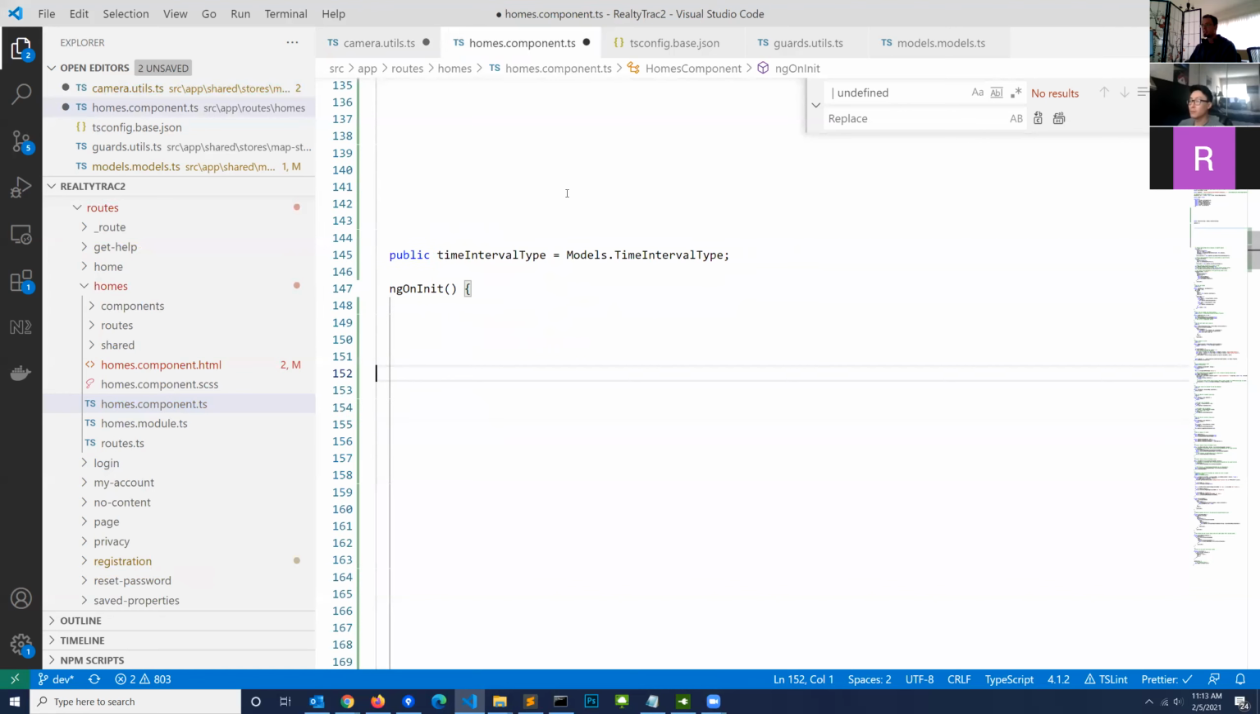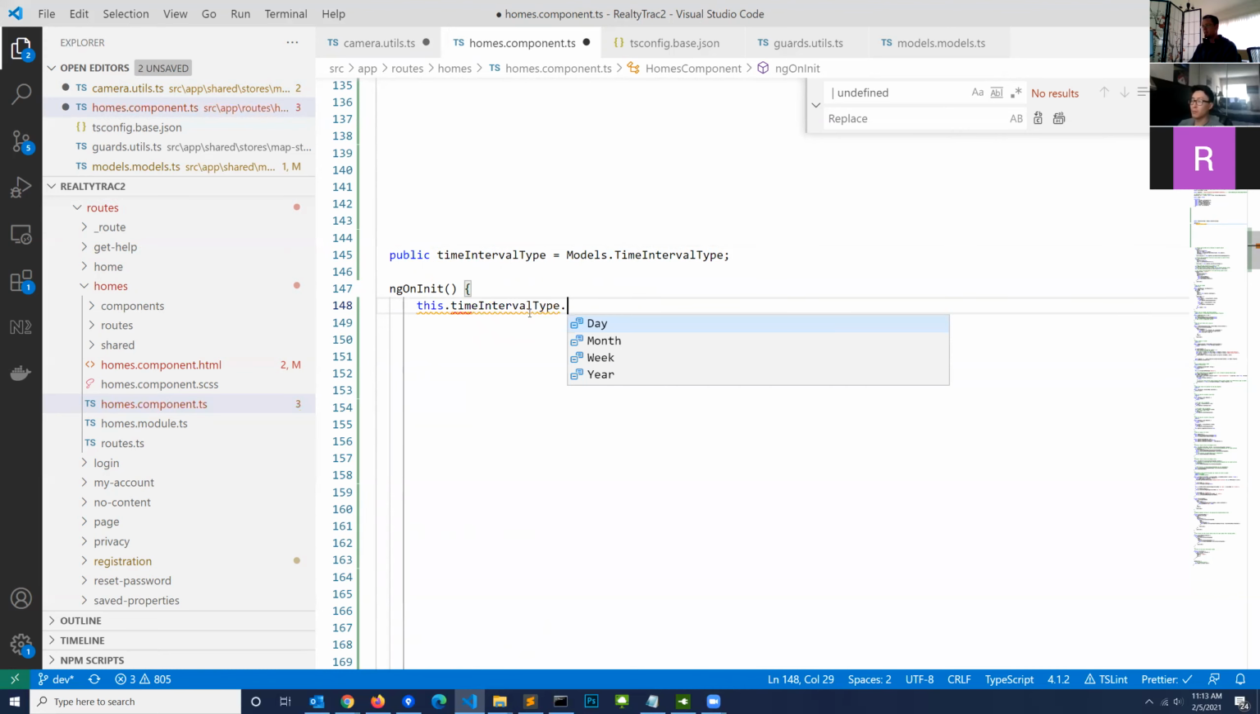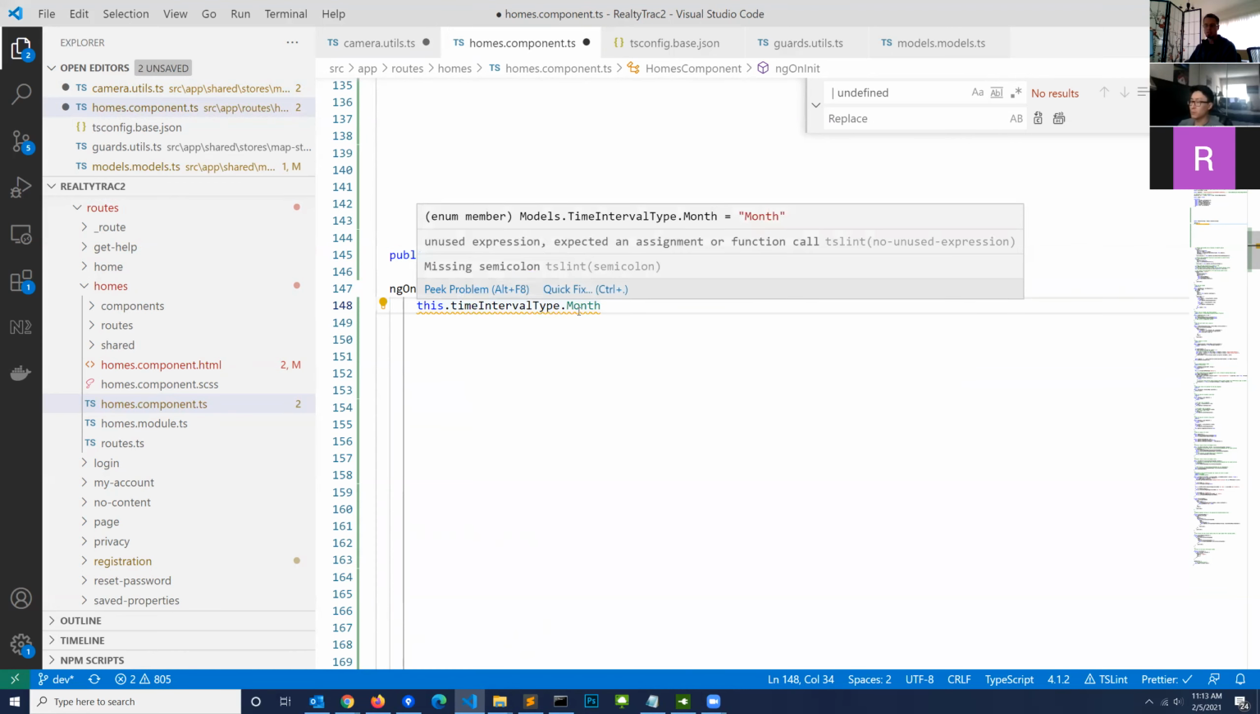So let's go into a sample component here. I just zeroed everything out. You'll notice that I've created a property called interval time, and I've set it to an enum. The advantage of this is I can do this dot time interval type, and you can see here all my enumerated properties. Then I can do this, and if I console this out, it's going to return whatever the value is.